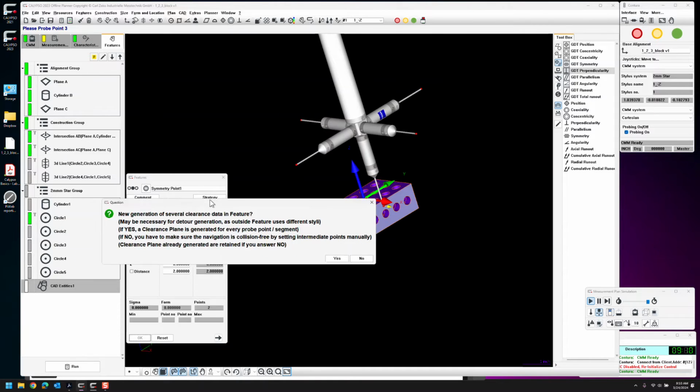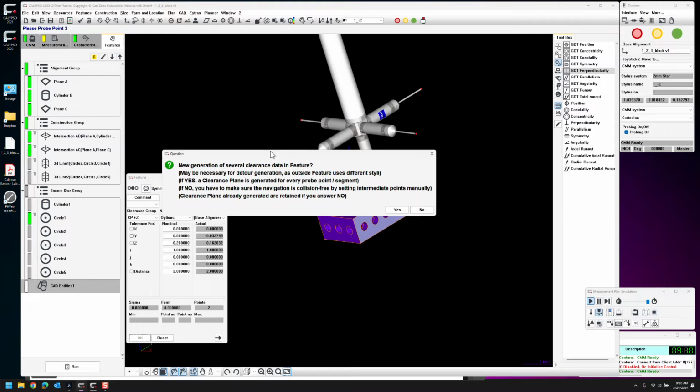So let's take a moment to read this here. New generation of several clearance data in feature, question mark, and then a comment. This may be necessary for detour generation as outside feature uses different styli. If you, the user, answer yes, then a clearance plane is generated for every probing point or strategy segment that you created. If you answer no, then you have to manually make sure that the navigation is collision-free by setting things like intermediate points or additional clearance planes yourself. Clearance planes that you have already programmed are retained when you answer no.